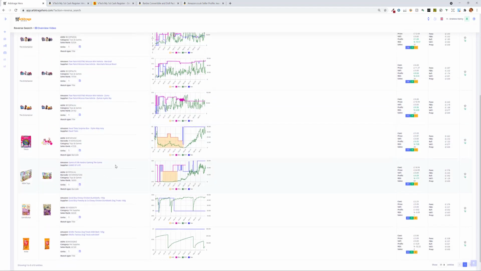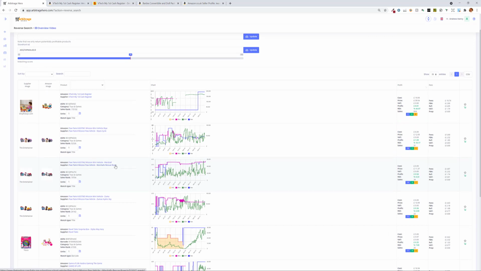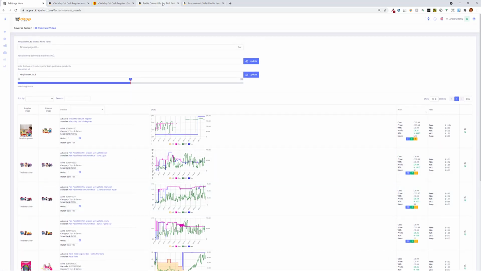No. So right, you saw how simple that was. I just went to Amazon, looked for something that I thought I might want to sell, found someone selling it, put their seller ID in, and then Arbitrage Hero returned all the things that seller has for sale that are currently known about inside Arbitrage Hero.